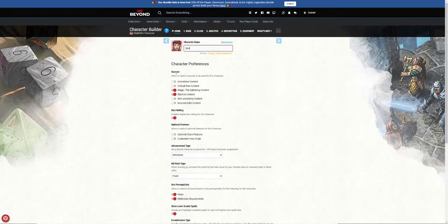And then for sources, you just want to check all these so that you can have access to all the content. Basically, say if I had a homebrew item I wanted to give you, if you didn't have this homebrew content checked, I wouldn't be able to share it. If you wanted to play a Critical Role class like Blood Hunter or Gunslinger, and you didn't have this Critical Role content checked, you wouldn't be able to.